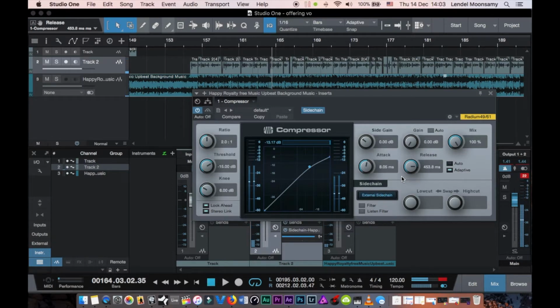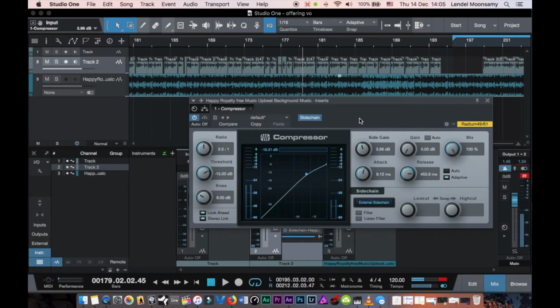So you notice that the music still comes up, but it comes up gradually. Well, I think in this case, the sidechain is going to work best for my application. It turns up that voiceover quite nicely to sit quite nicely over the background music. And that's going to work exactly how I need it.